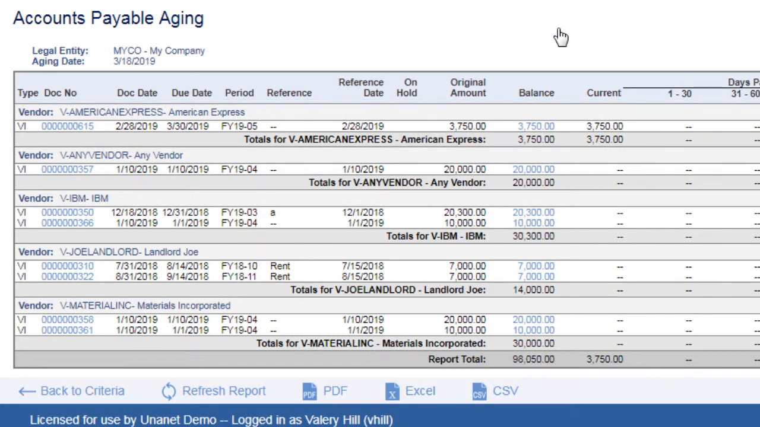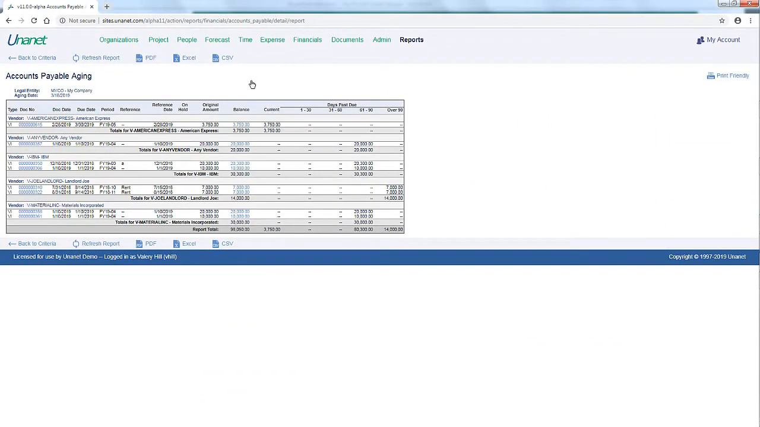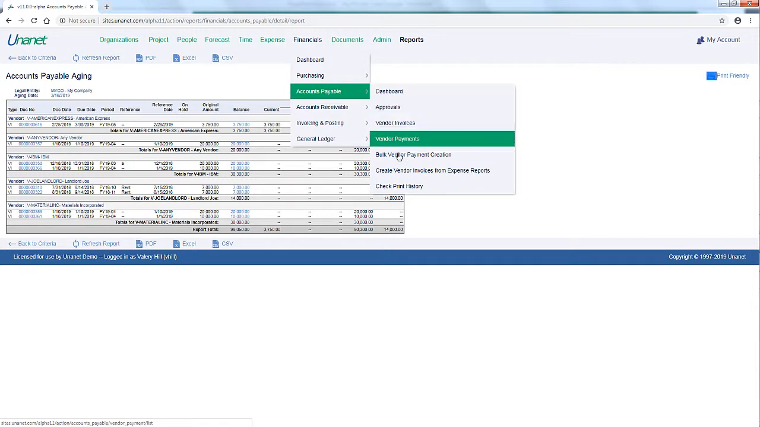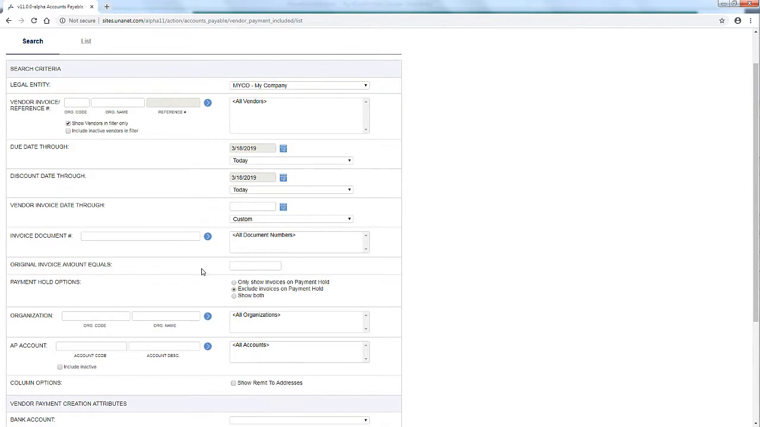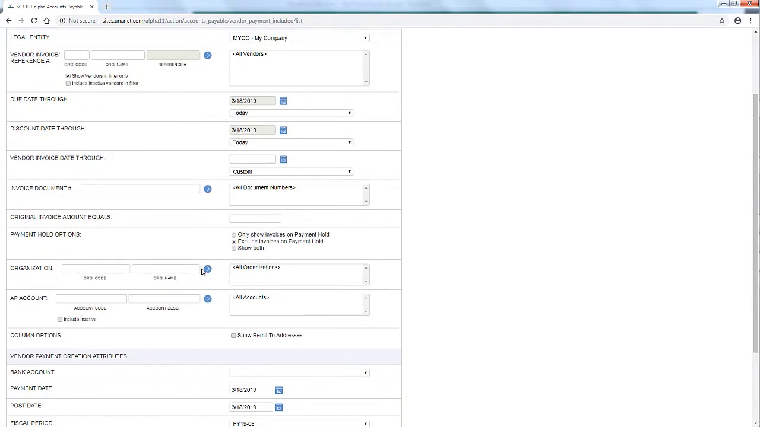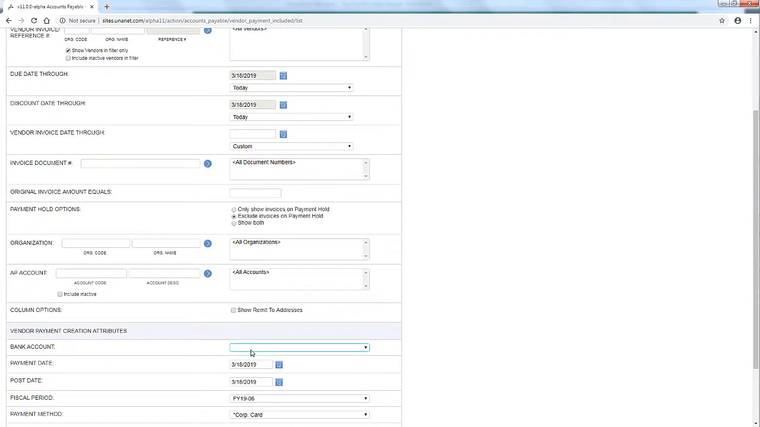So maybe it's the time to process your payment to American Express. You need to pay the bill. So I'm going to go ahead and process the payment. Vendor payment creation. I'm going to go ahead and select my operating account because this time it's going to be taking the money out of my operating account. Make payment date.